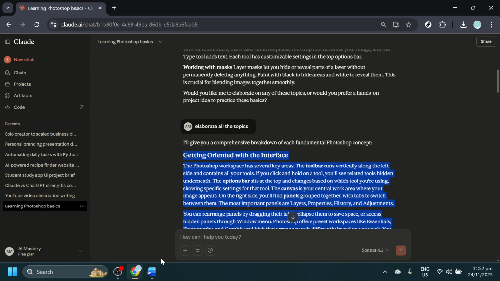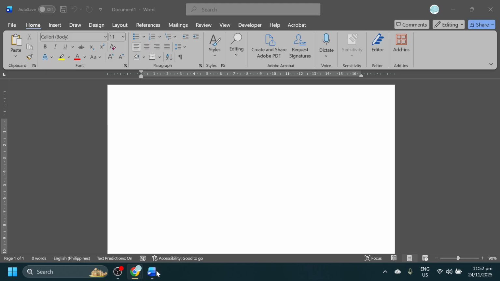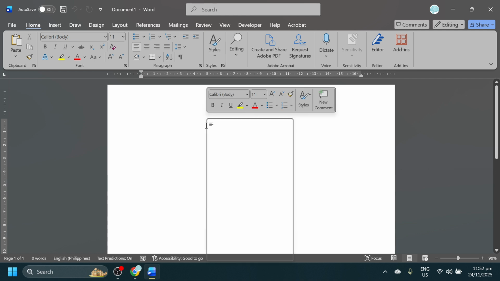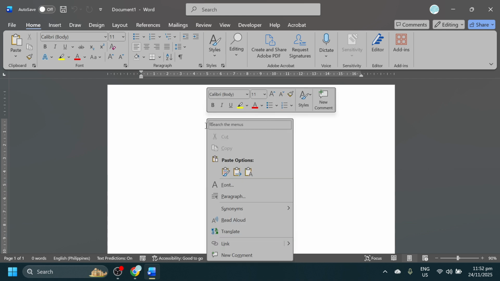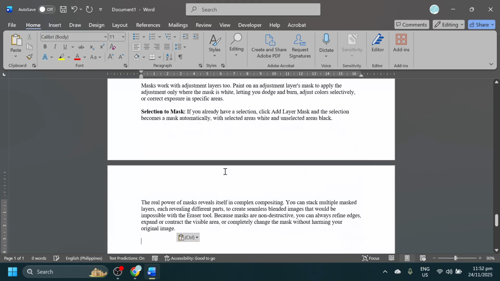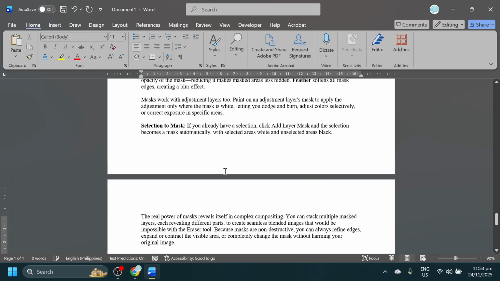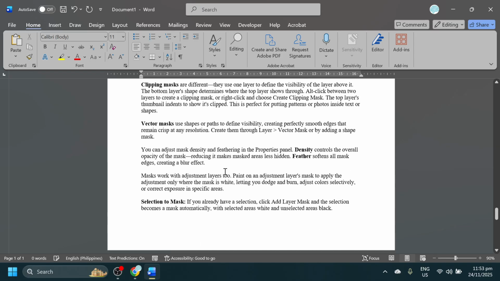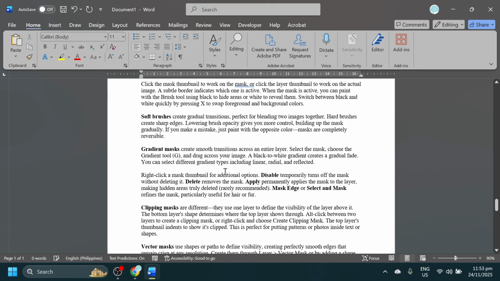Now switch to Microsoft Word and open the document where you want the content to live. Place your cursor exactly where the text should go. Right-click to bring up the Paste menu. You'll see Paste options. Choose Keep Source Formatting. This tells Word to preserve Claude's layout, such as bold text, lists, and spacing, so it looks consistent with what you saw in the chat.